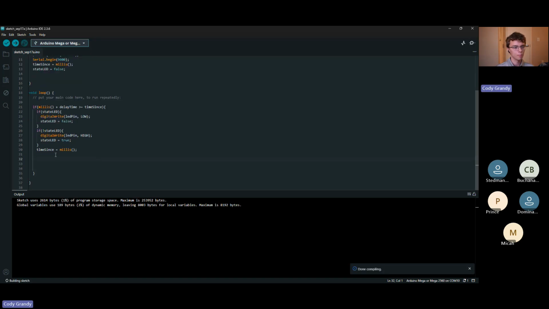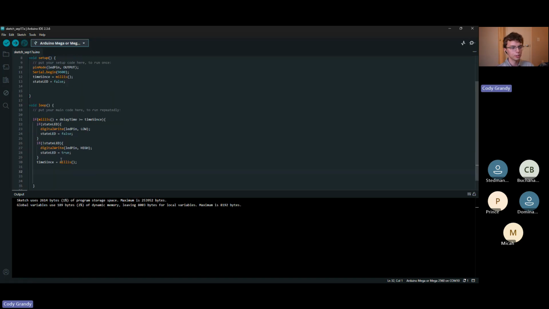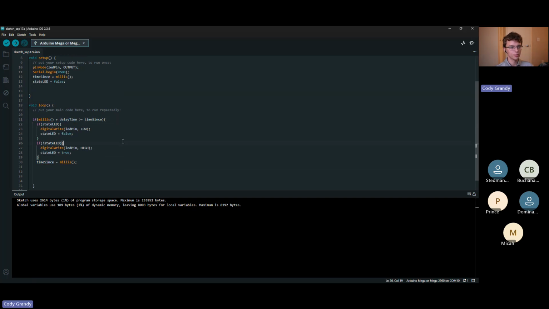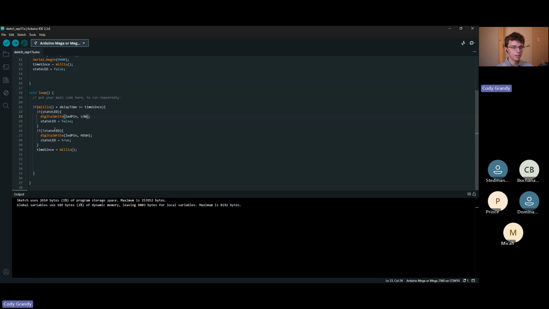Now it compiles. So if we just go back over our code here, if millis plus delay time is greater than time since, it'll then check the state of the LED. So if the LED is currently on, we'll turn it off. And if the LED is currently off, we'll turn it on. After changing the state of the LED, it will then change time since to millis. So it'll grab the current time. That way it'll have to wait another second before it updates the state again.